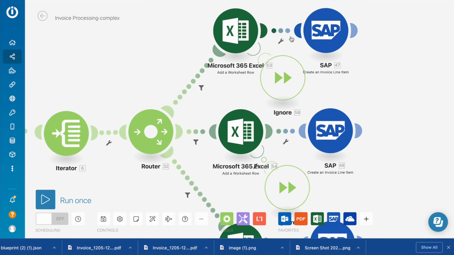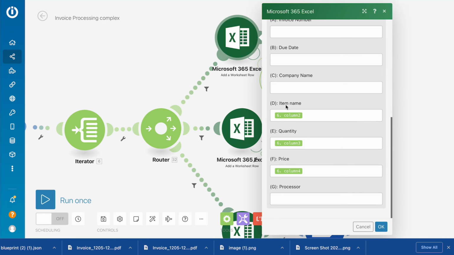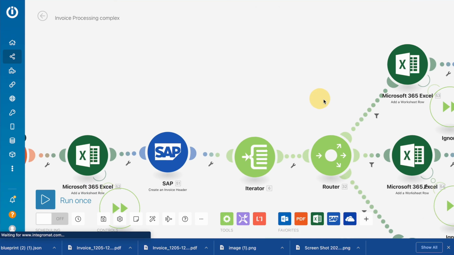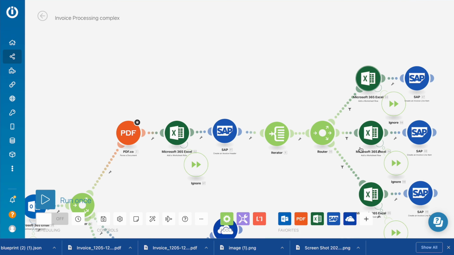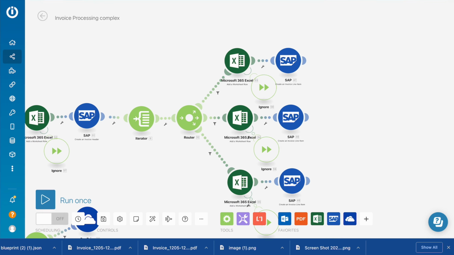Each time we create the invoice line here, and we simply add the data into the columns of our Excel. In this case, I'm not sure if it's loading, if I have the connection active here, it should be the one. Yeah, and as you see, we're adding the item name, quantity, and price. That builds a perfect list of items for us. We use the same thing for ERP or any accounting system, and currently I'm using SAP for this purpose here.